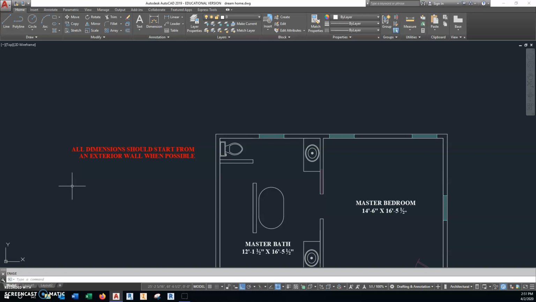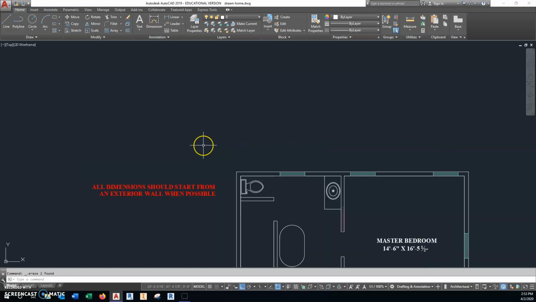The next thing, whenever you dimension, you're going to have three different rows of dimensions. The first one is going to be the location, the center of all doors and all windows. The second row, you should have the center of all interior walls and the outside location of all exterior walls. And then the last row, you're going to have overall dimensions and overall dimensions only.